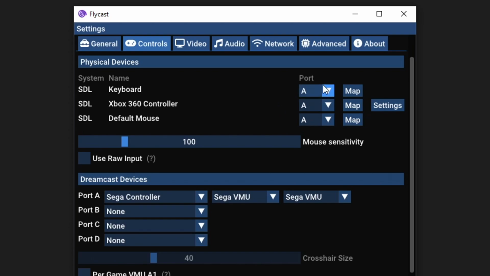By default, it's selecting everything on port A of the emulator, which means that you can play with the keyboard and controller at the same time. But if you don't want to do that, if you just want to play with your controller, for example, where it says keyboard, you're going to click on port A and select none. And also do the same thing for your mouse as well, so that it doesn't take over control of the game too.